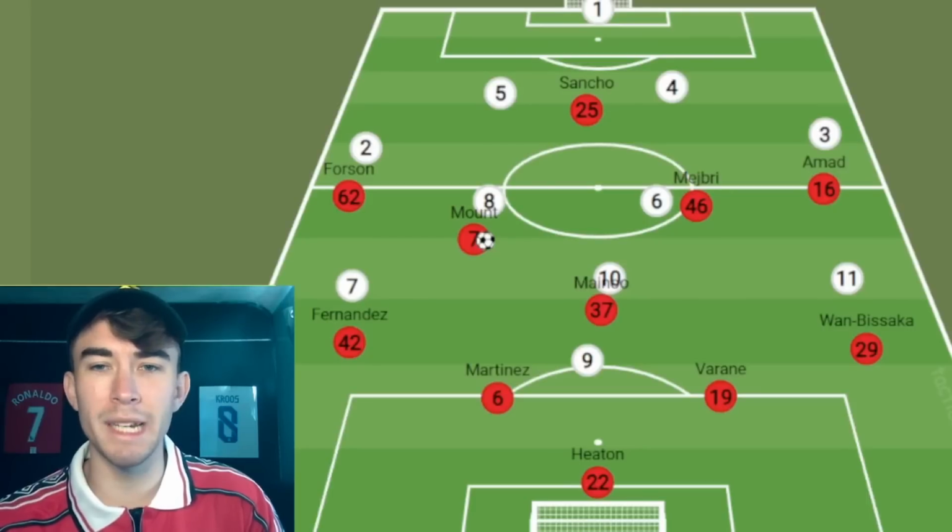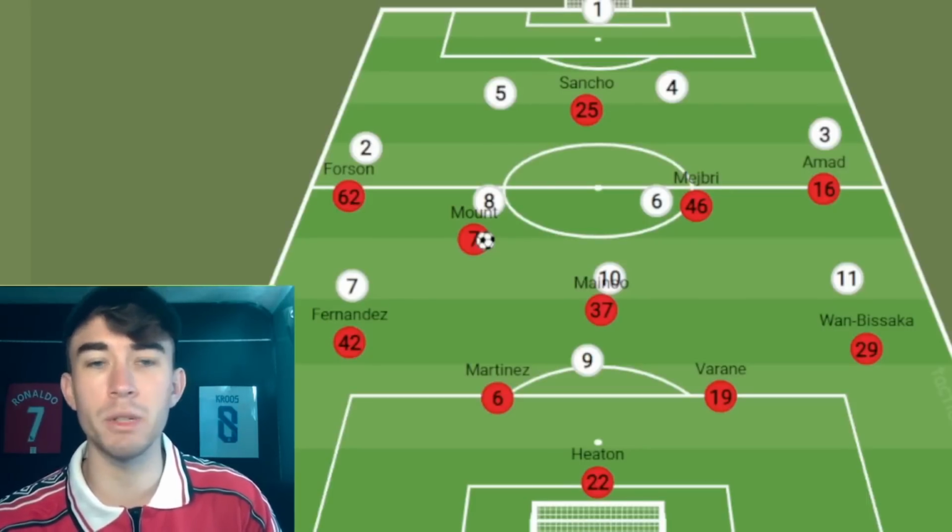We will use the tactical board a little bit to kind of talk about a few things moving forward and also what we saw in that game.